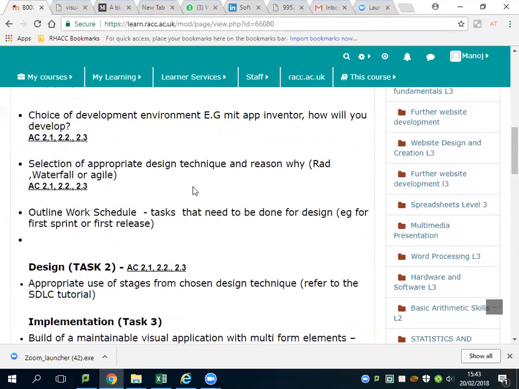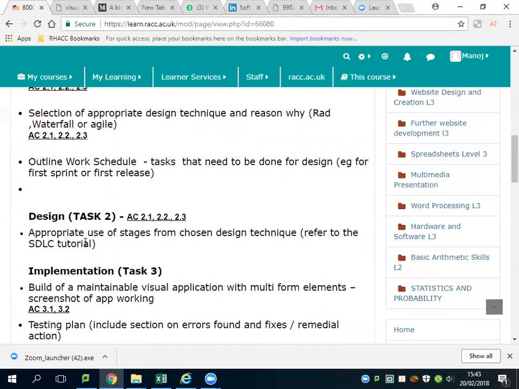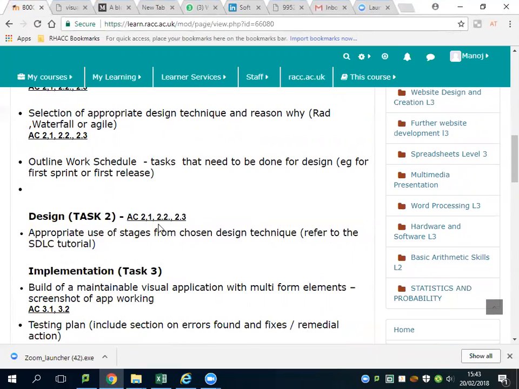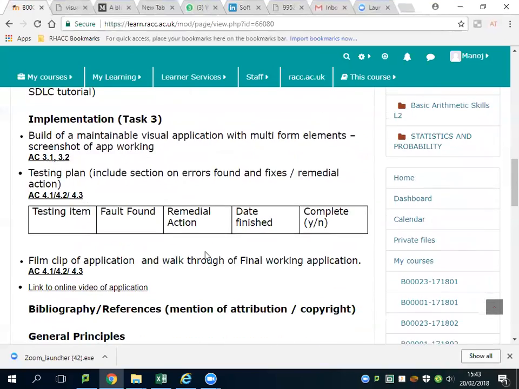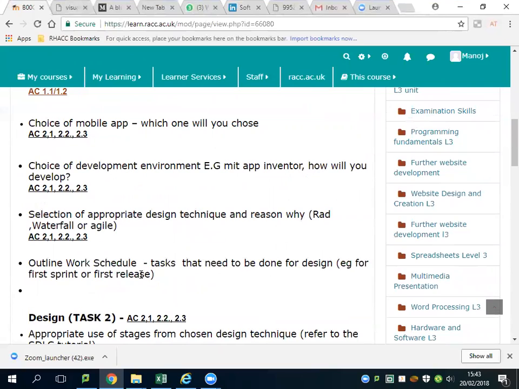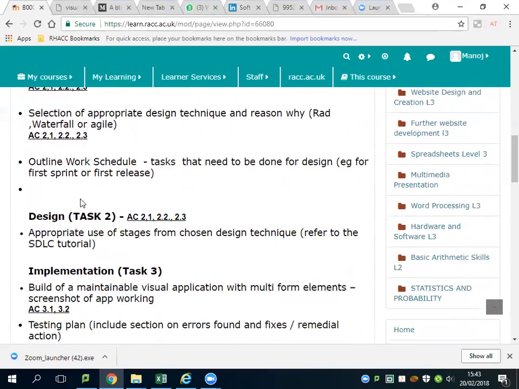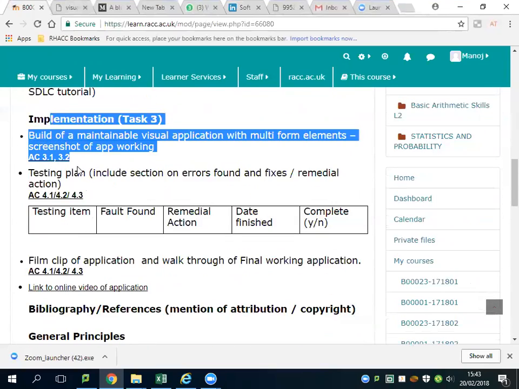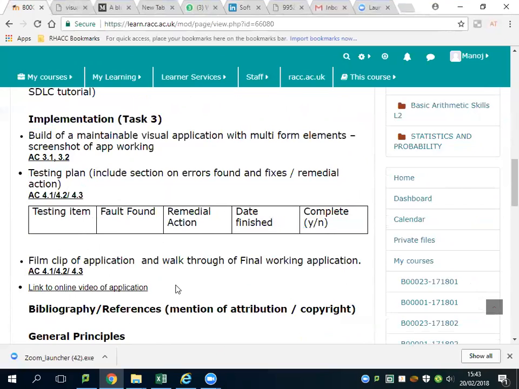And your plan goes somewhere where you do your design stage 2, which is your use of stages. So you choose which type of design technique you're going to use: RAD, Agile, Waterfall. Okay, then you're going to make a plan of your schedule, like an outline of your work schedule. So where we are now, we're about halfway through, and yet to go is the building of this application, a testing plan.